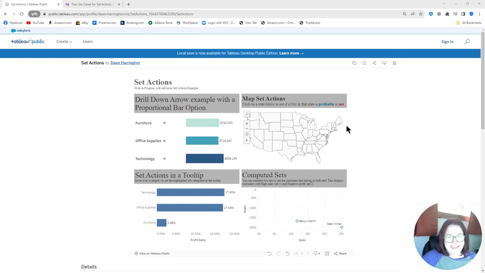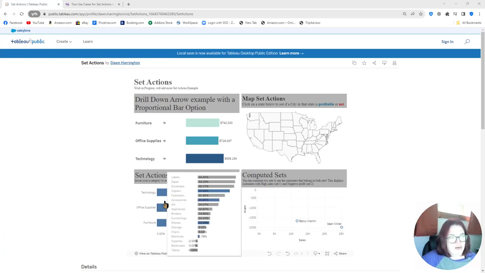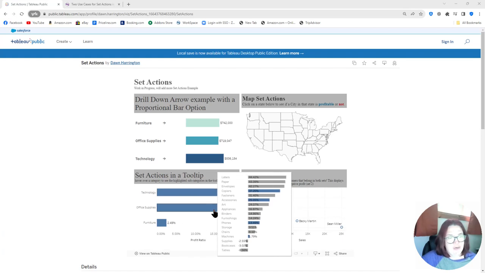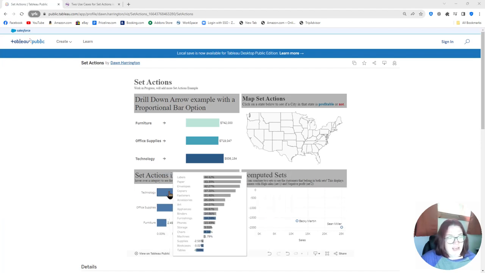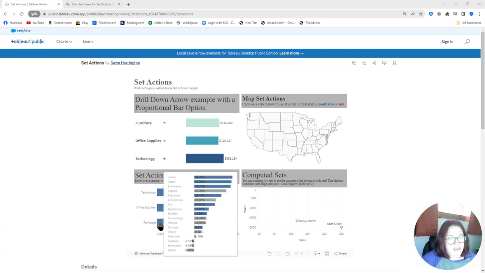Hello there. Today I want to go over how to create this right here, which is set actions in a tooltip. And you'll see this bar chart when you hover over the different categories, the colors of the bars in the tooltip change. And this is a great way to have interactivity, encourage your clients to use your dashboard, interact with it through this action here.